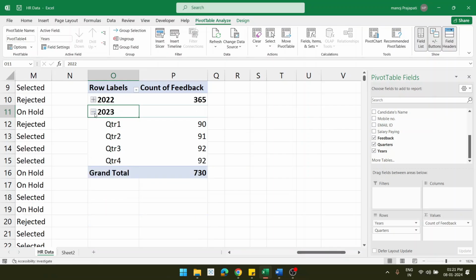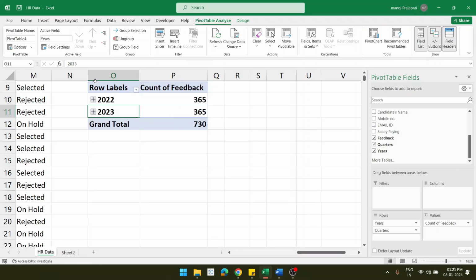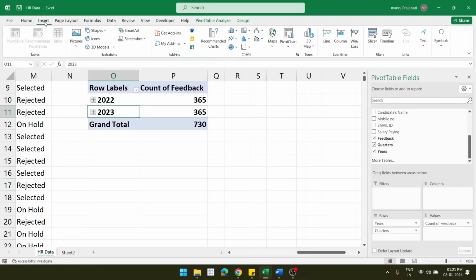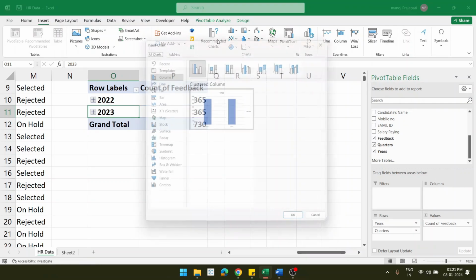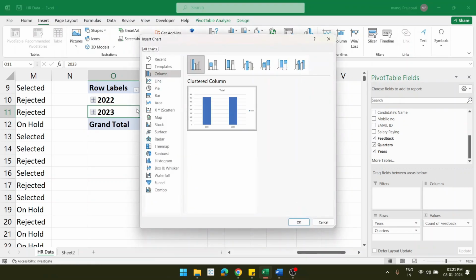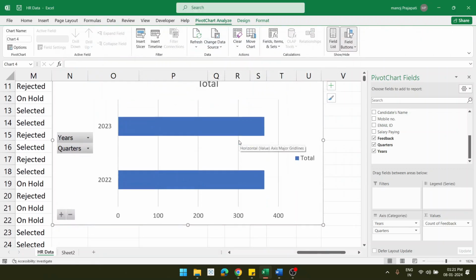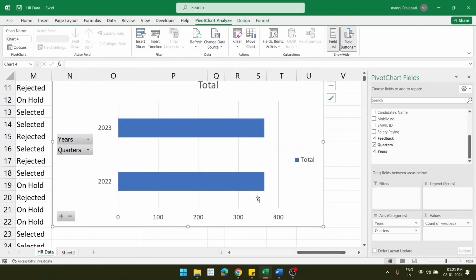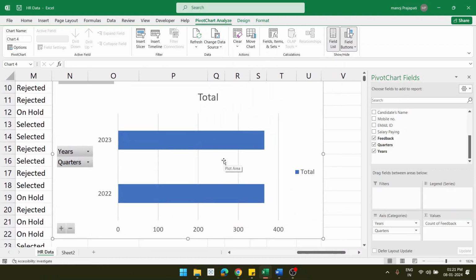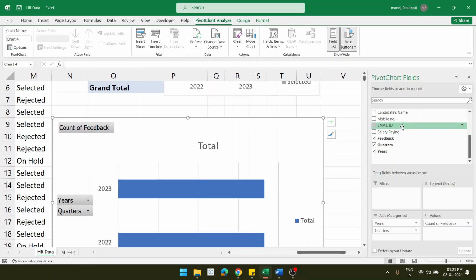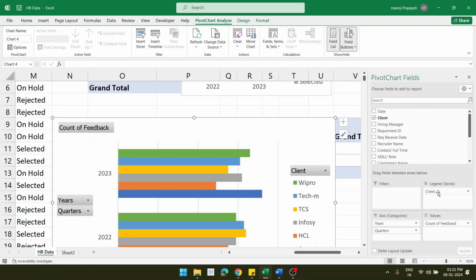Okay, so let me draw the chart for this pivot table as well. Click Insert and go to Recommended Charts and choose any one, either bar chart or line chart or pie chart. I wanted a bar chart. Click OK. Okay, so I got it based on year. So which year is giving the maximum placement? I did not put the company name, because the client name is important here. So put the client name here.